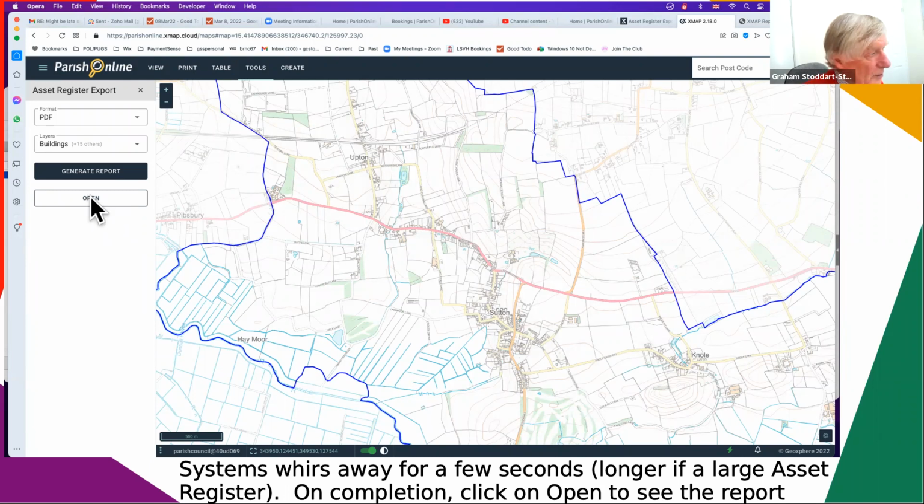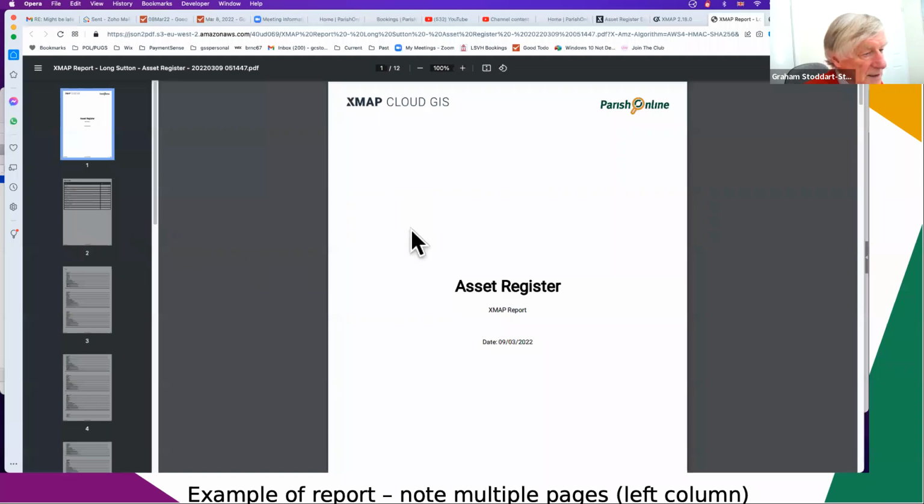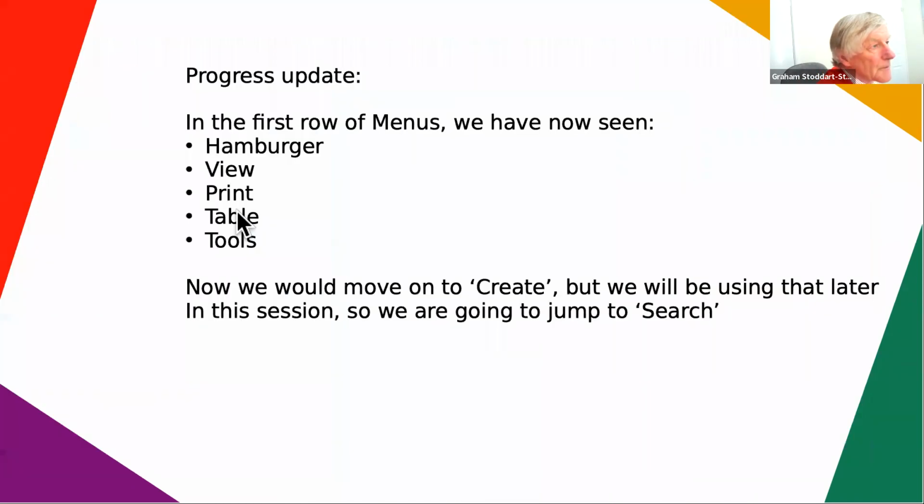When you get the chance to click on open, you do so, and you see this nice report with, in our case, 12 pages of data from the asset register. It's a useful sort of thing to send to your insurance company when it's time to renew your insurance and say, just to make sure we all agree, this is what you're going to be insuring, and these are the values for them. So hugely useful, but basically I can't wait until it stops being a PDF and starts being a CSV. But it's the latest report in the system. So we've done all these menus so far.